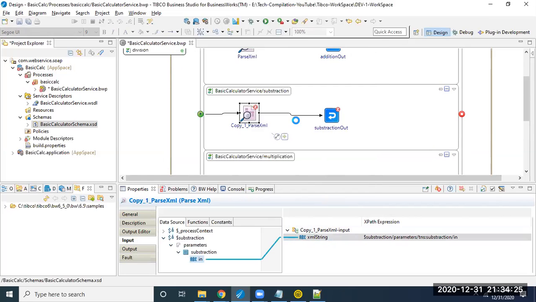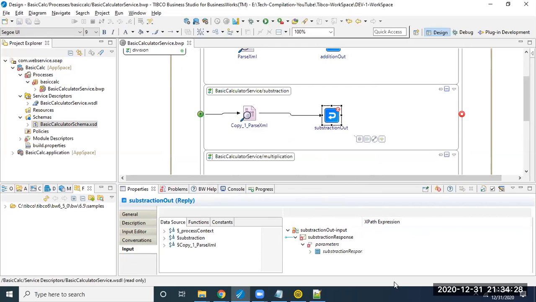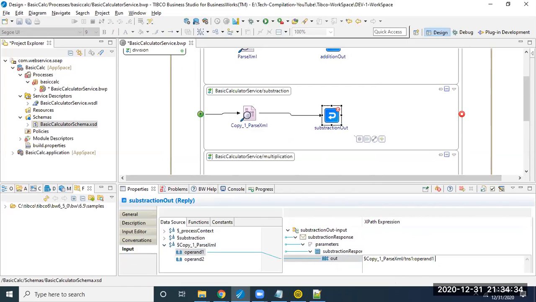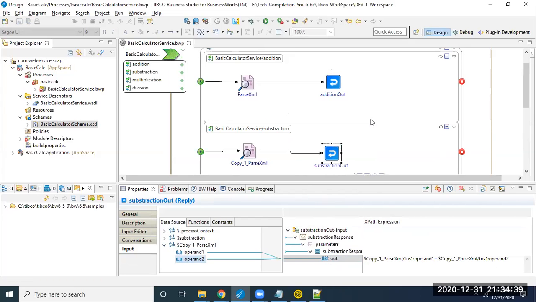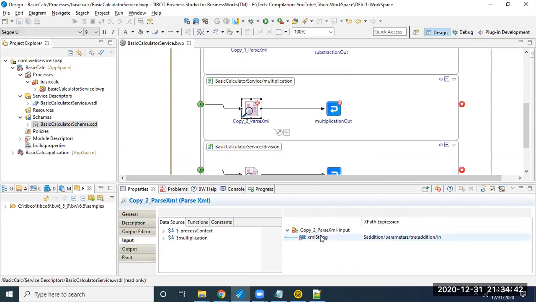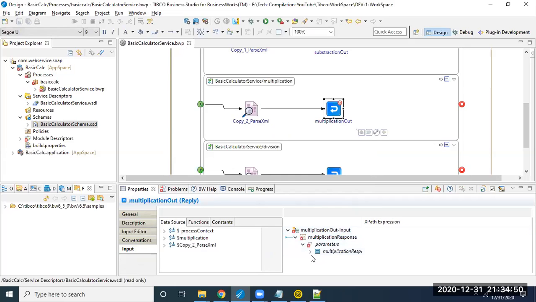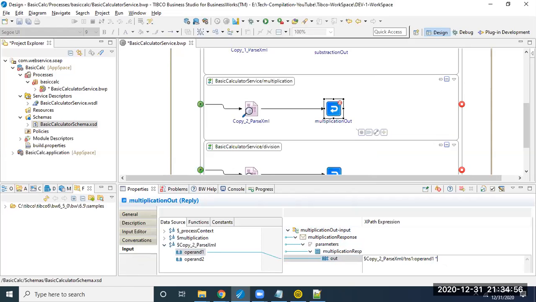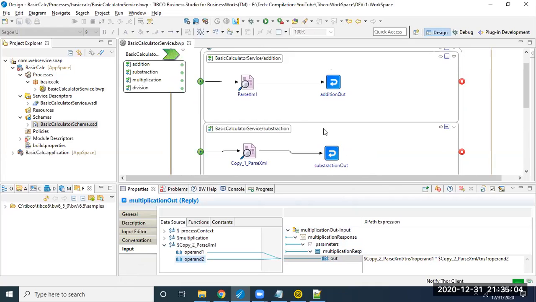So this one here is for the subtraction. So we can do operand one minus operand two. Perfect. Now we will map this, and this is for the multiplication. So we will use operand one and operand two. Perfect. Now our implementation of the service has been done.